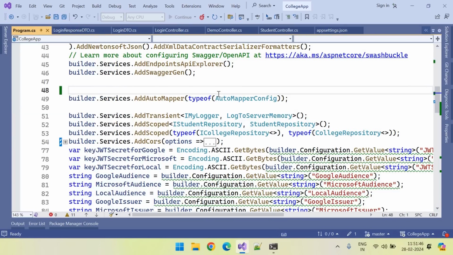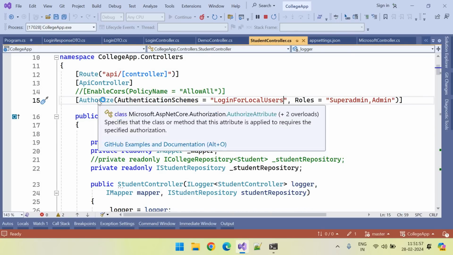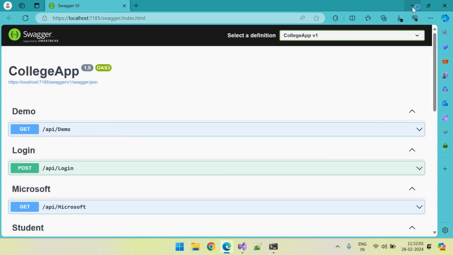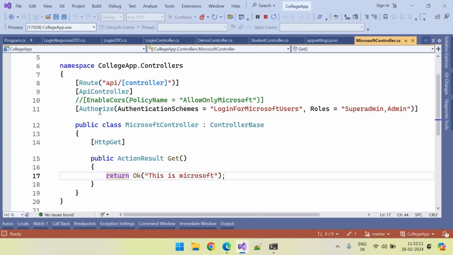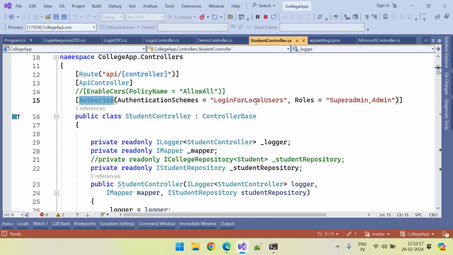So let me run this application. So you can see here our controllers have the authorize attribute and our Web API is running. You can see the student controller has security and the Microsoft controller also has security. So our controllers have security. Okay. So we know how to consume these secure endpoints from the Angular application. Similarly, we can consume them from Postman also.